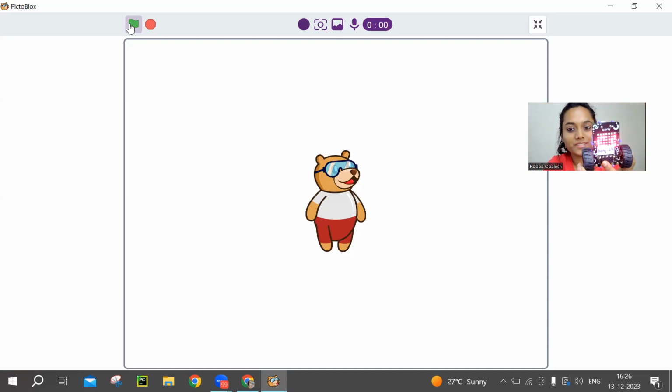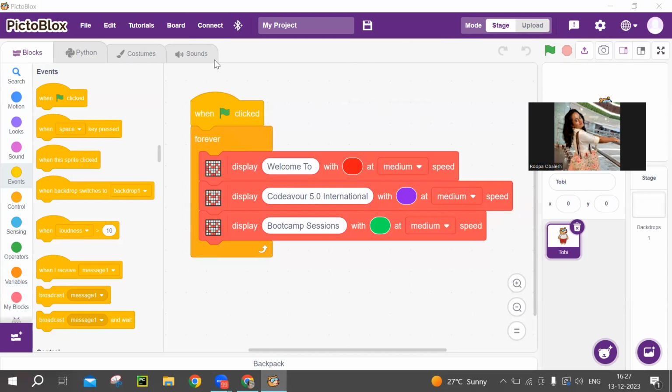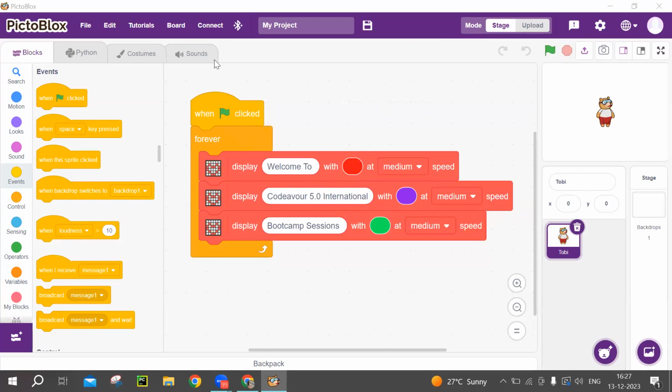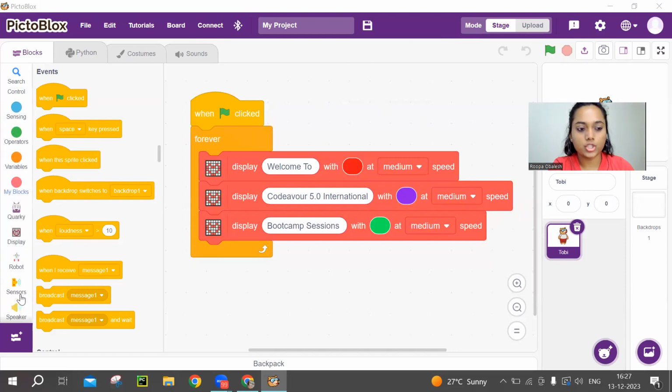Now again it is repeating. Why? Because we have used forever block. Correct? So it will be repeating until and unless I click on the stop option here, the red button. Okay. So this is our output. And using this, students, you can also do any kind of other activities, like you can make by clicking on some alphabets, some kind of patterns can change. Okay, so let us make some kind of pattern change as well.